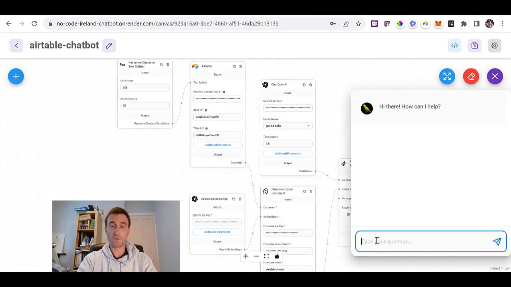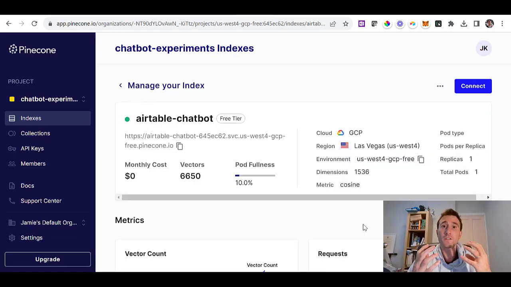So to kick off the flow, we'll just simply say hello. So we can see within a couple of minutes the vectors start loading in. You can see it's gone up to 6750 and it's counting up by the second here at the moment. So while the vector database is filling up, we will build the final part of this project.